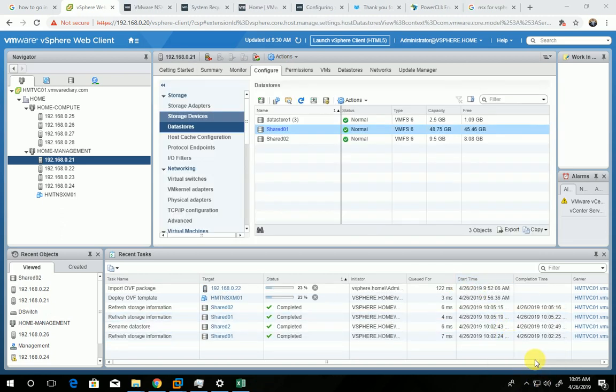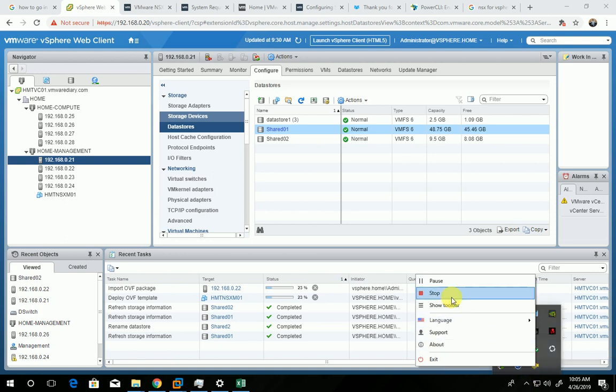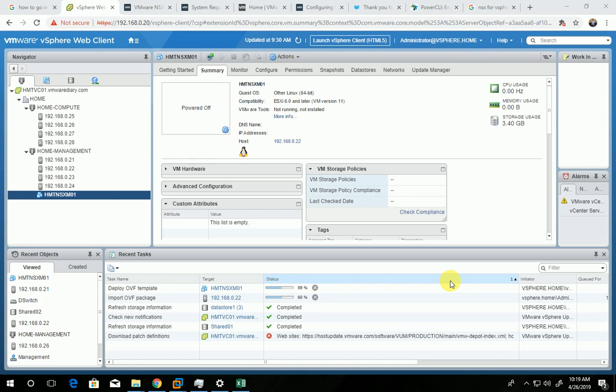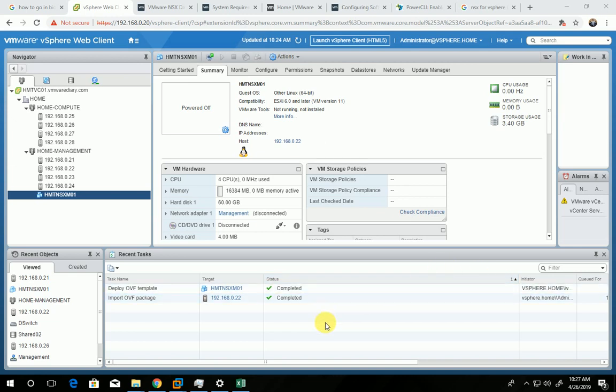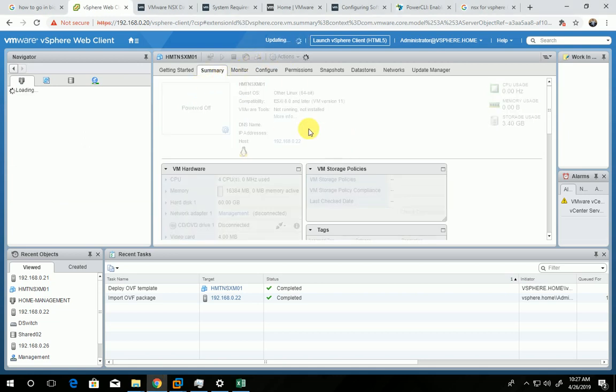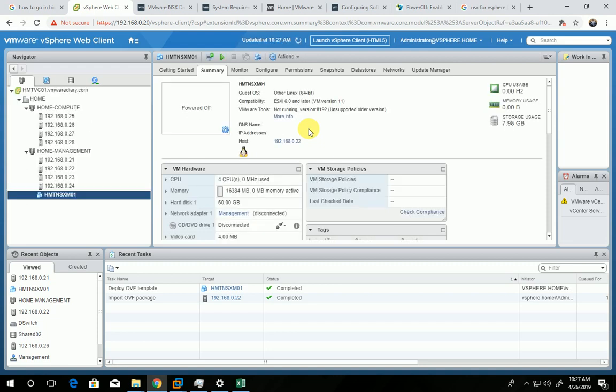It is still at 33%, so let's wait for the next couple of minutes more. Here it is still at 59%, so let's wait for the next couple of minutes more. So you can see now the deployment has been successfully completed here. Okay, so in this video, this is all for installing the NSX Manager in a vSphere environment. Okay, and you can power it on.